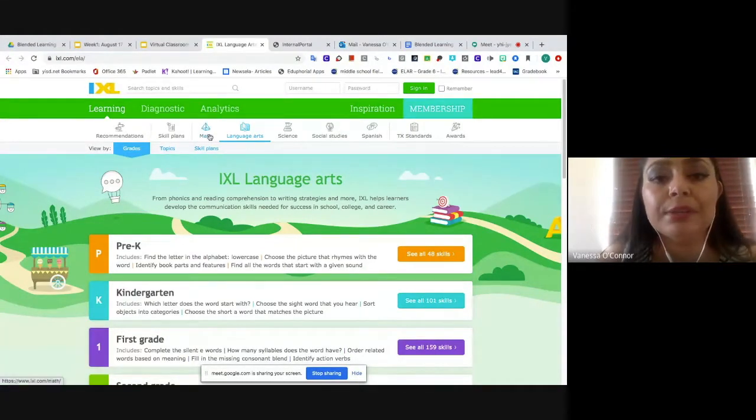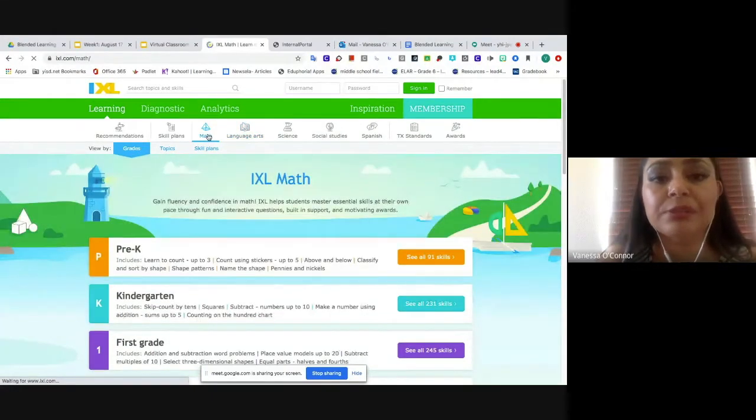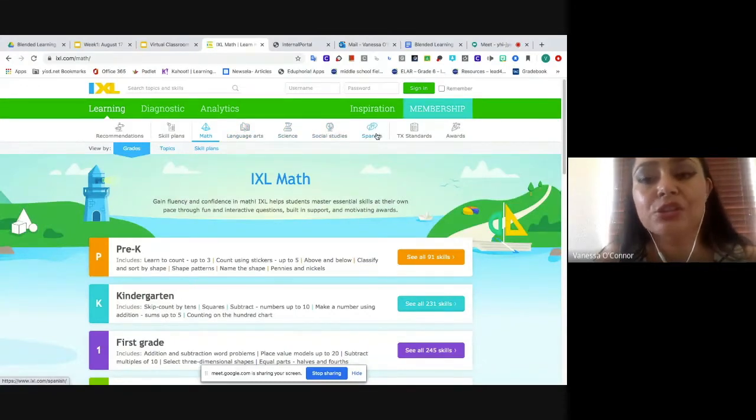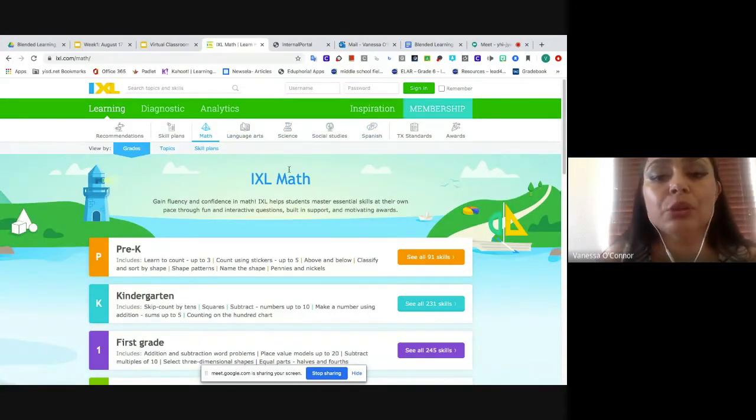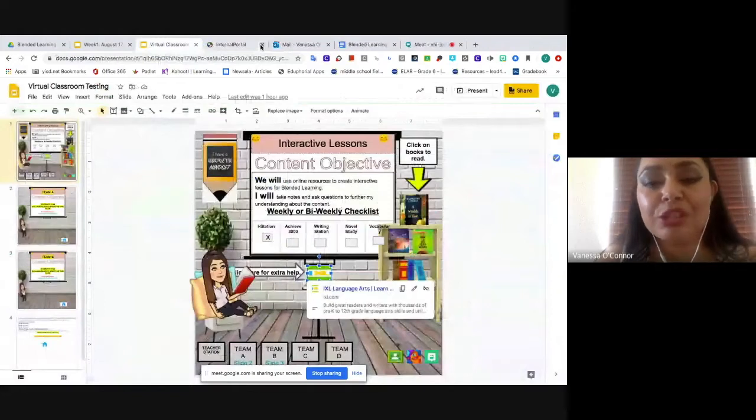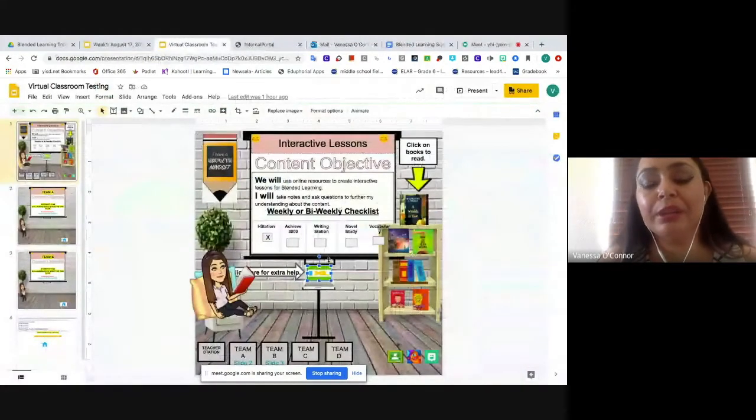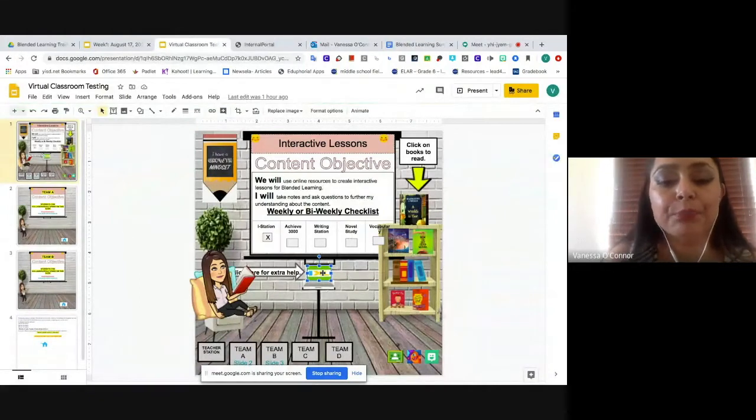And if you notice up here in the top, there's lessons for every subject. So it's good for math, good for ELAR, science, social studies, and they also have Spanish lessons. So again, we would utilize this particular program for students to practice the standards in the areas of weakness. So this goes back to data, which is also very important in blended learning. When they identify that weakness, this is something that they can utilize.